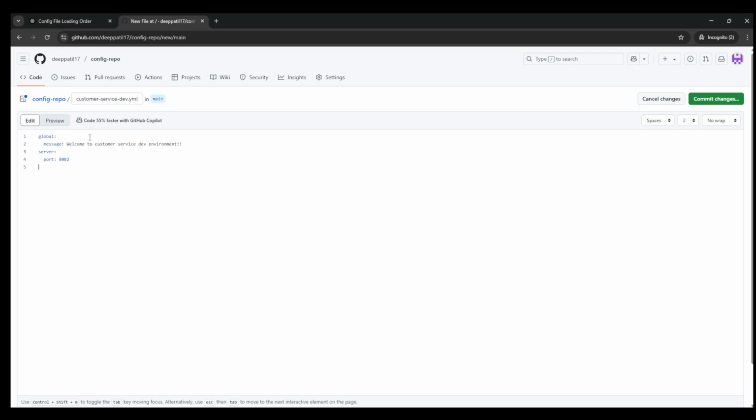Next we can set some message like "hello from dev". So this is the dev environment specific message. This message is the global message, and this is the message which is environment specific. So we can override the global message as well as set the environment specific messages.